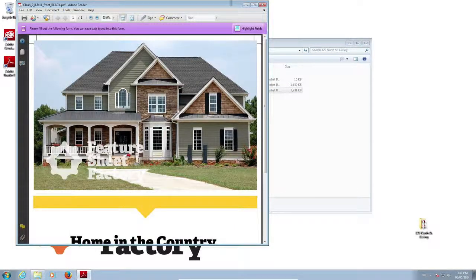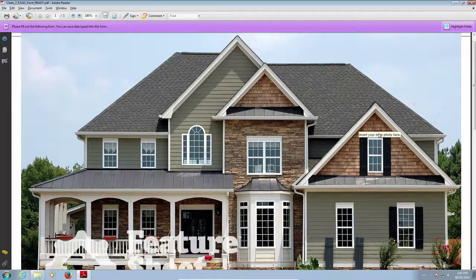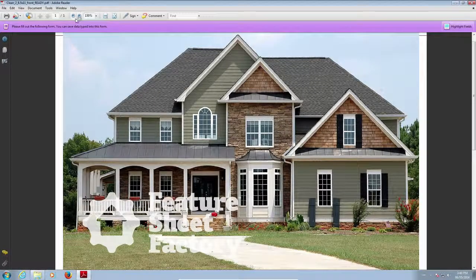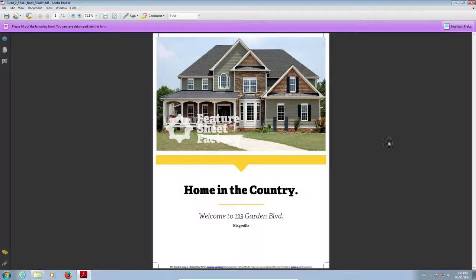Adobe Reader opens up, and I'm going to go full screen with this just to fit everything on screen. So at the top here, I'm going to click the minus button and get everything on screen. And you'll notice at the top there's a purple bar. This purple bar, if you click this button, highlight fields, will show you the fields that you can edit in your document. If you want to leave it on for ease, you can do that. For this demonstration, I'm going to click it off.